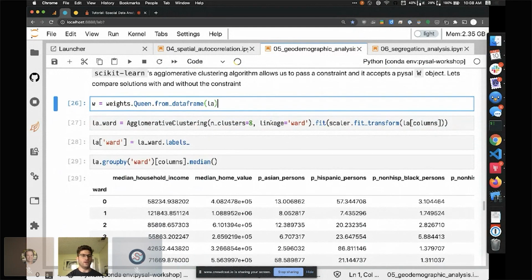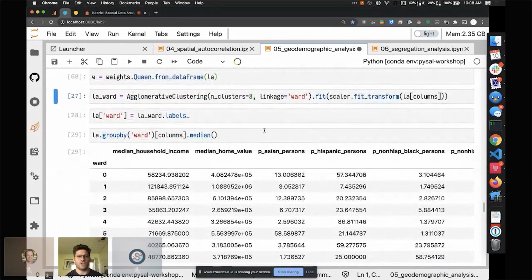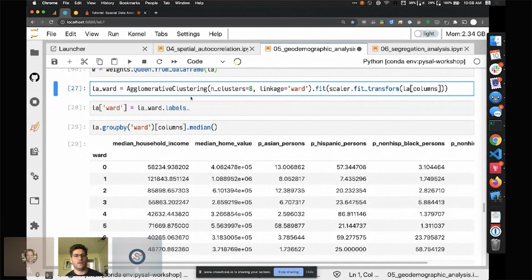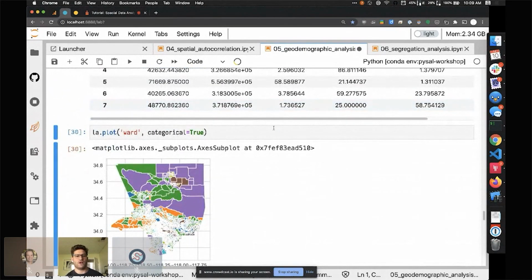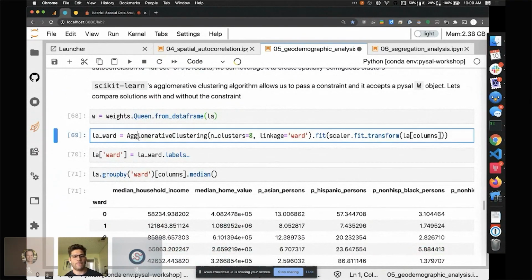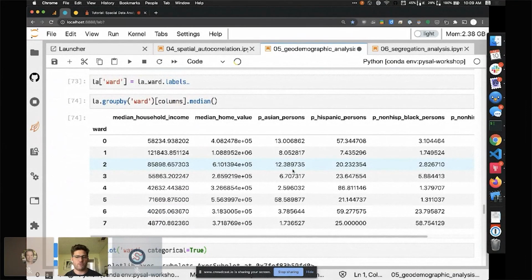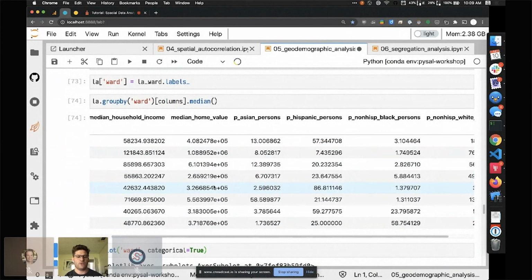So again, we'll create a W object using queen weights. And scikit-learn is pretty nifty in that it can just take a PySAL weights object as part of the clustering method. And this is unconstrained. So here we're looking at hierarchical clustering in scikit-learn. I'm looking for eight different clusters, right? K equals 8. So this is exactly like what we were doing above with k-means and affinity propagation, only here we're upping the number of clusters to 8.